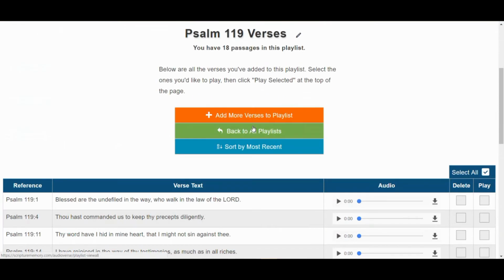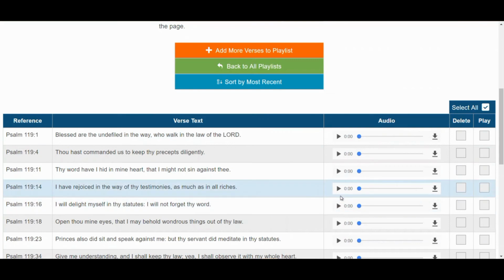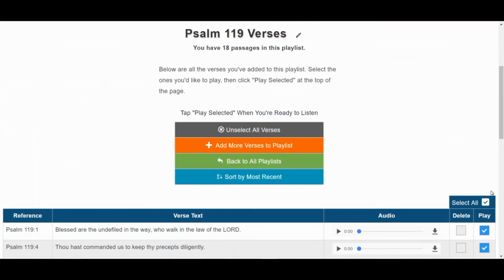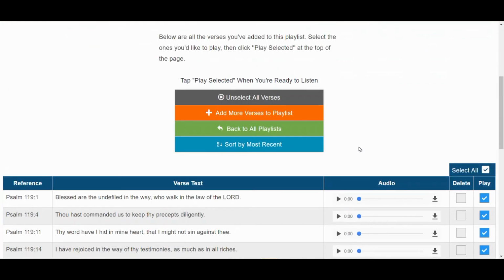And so now, here's my playlist. Everything that I just added is available to play, and I can listen to them one at a time, or I can select all of the verses and then click the Play Selected button at the top, and AudioVerse would actually play those for me sequentially so that I don't have to click on each verse when I'm ready to move on to it. It would just go from one to the next for me.